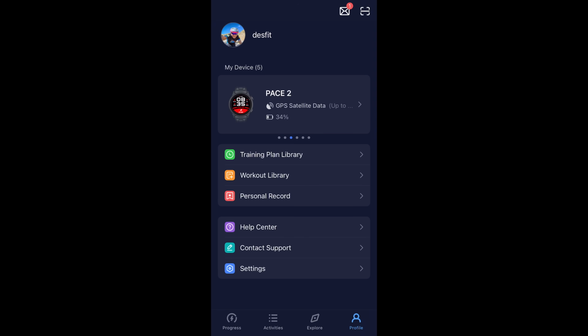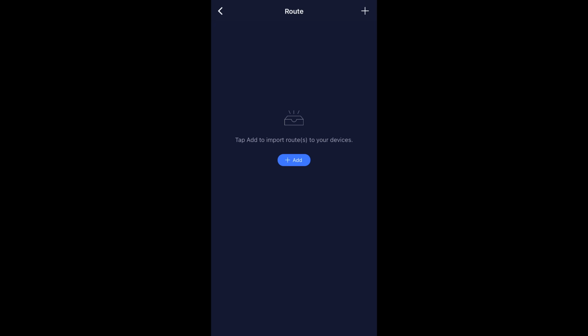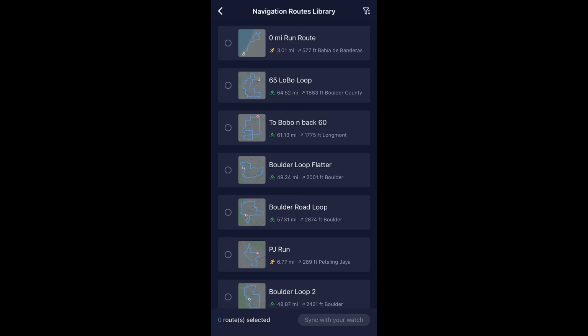And then the next update that they're announcing today is the Pace 2, where it's getting breadcrumb route navigation. So now in your device settings in the app, there's this new option right here for My Routes. All you have to do is click on this, and here's where you can add routes to your watch from your route library, and they'll just automatically sync over to your watch.